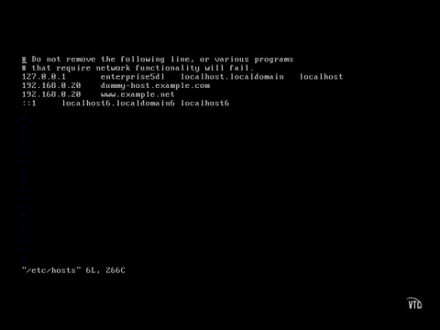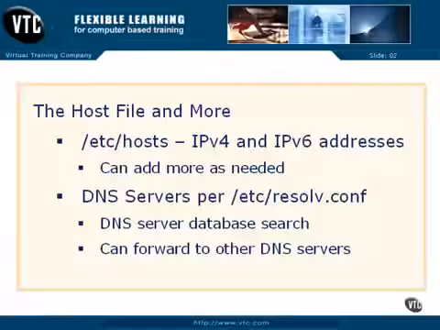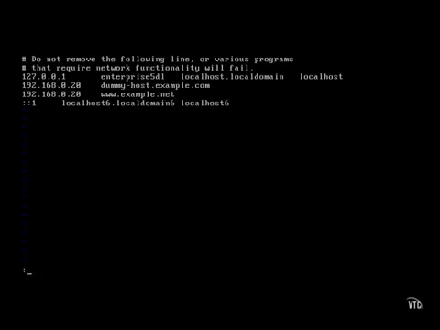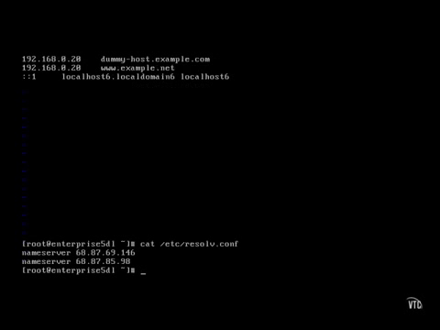Any address not found in /etc/hosts then searches for a DNS server, and the DNS server should be configured in the resolver configuration file, /etc/resolv.conf. As you can see here, it's a simple file. The directives in this file are straightforward.